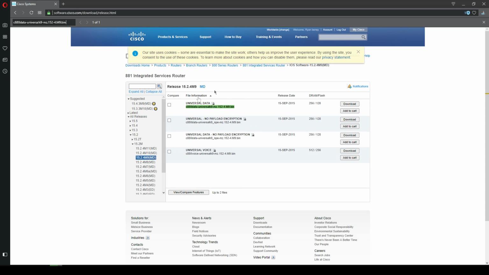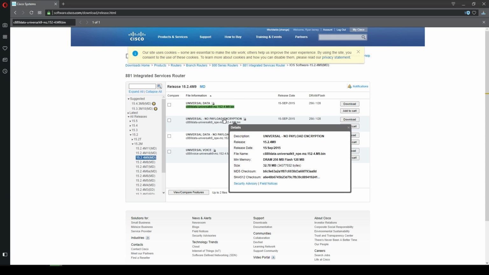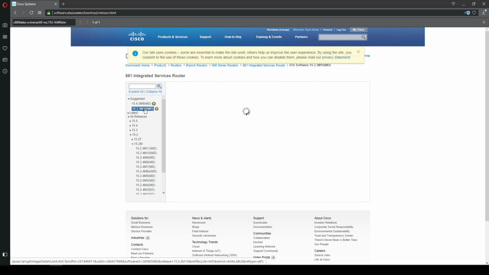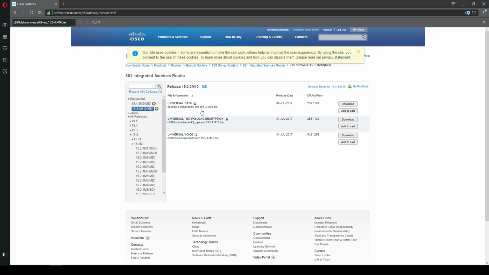Since this is actually test equipment, it doesn't require reviewing the release notes. I'm just going to go straight up to the suggested one, and as long as it's running the right amount of Flash and RAM, then we should be good. So I'm going to jump straight up to this one here. Oh, and it is. So I'm just going to go ahead and download this image. I'll accept that license agreement, and it will download for me.